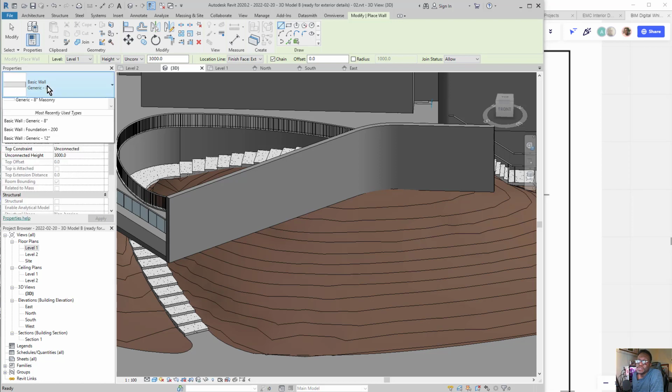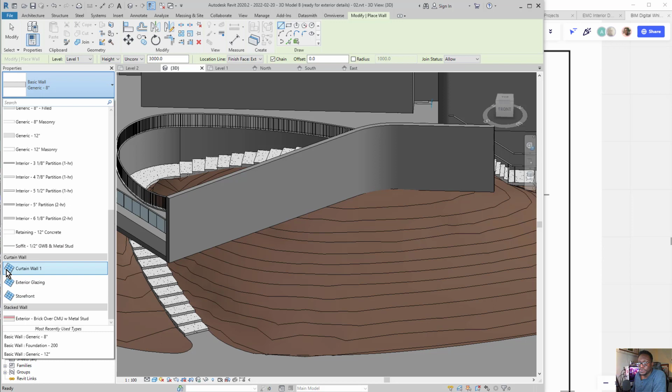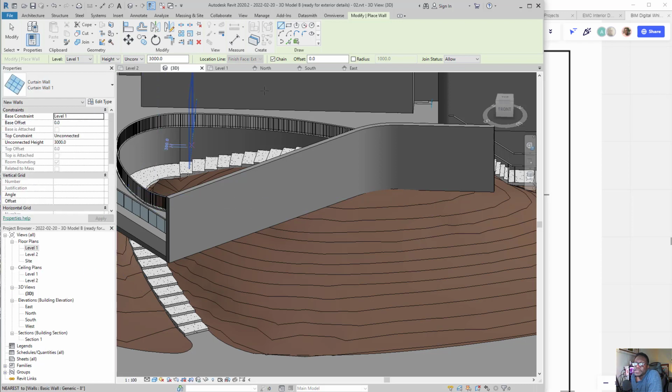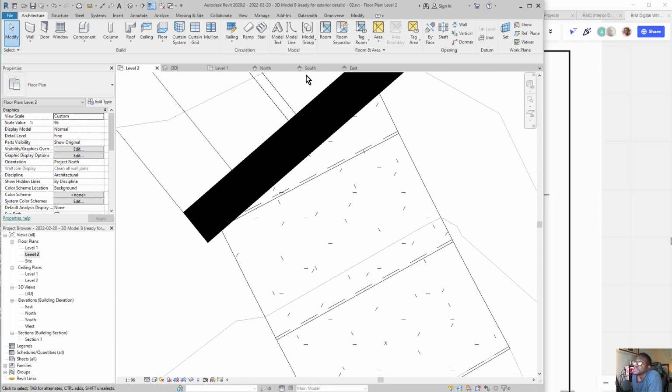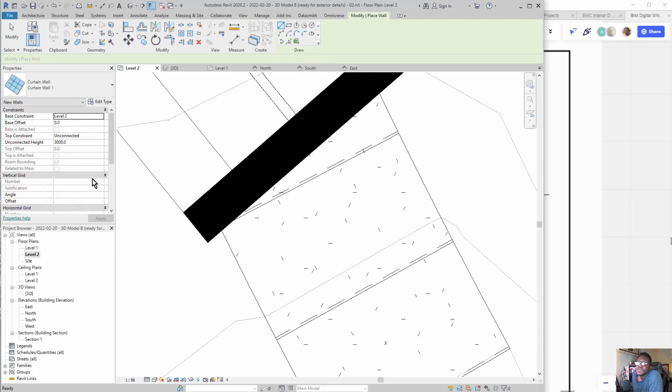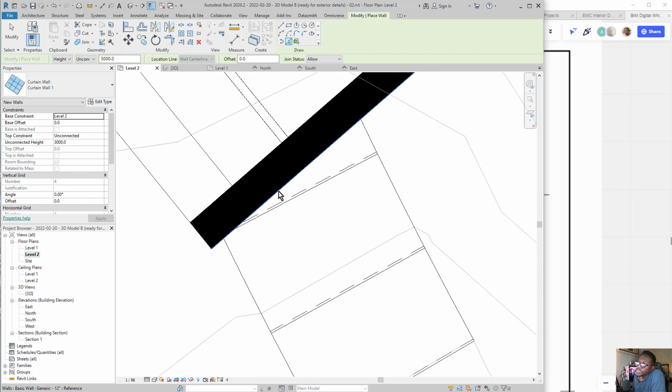What we're going to do next is change our wall type and choose curtain wall. Now by default, these three are usually there, and we're going to start from a blank curtain wall. So we're going to choose Curtain Wall 1, and we can actually do this from a plan view. So let's do it from Level 2. All right, so we're going to choose Curtain Wall 1, and we're going to use the Pick Lines feature, and we're basically going to pick the edge of our wall here.